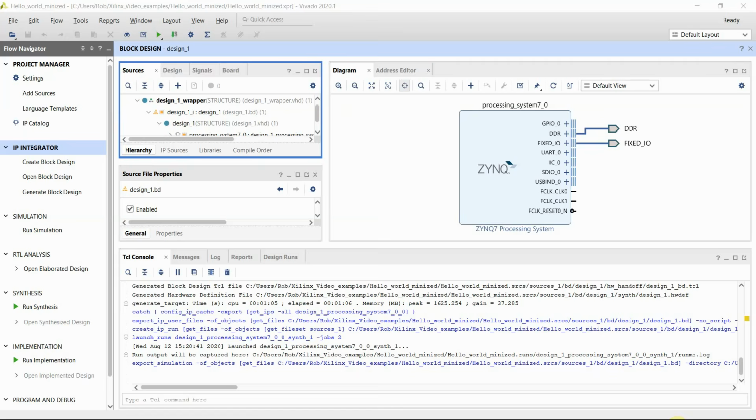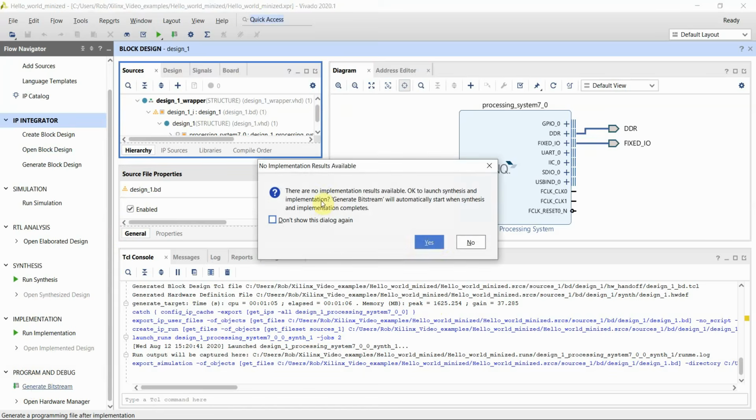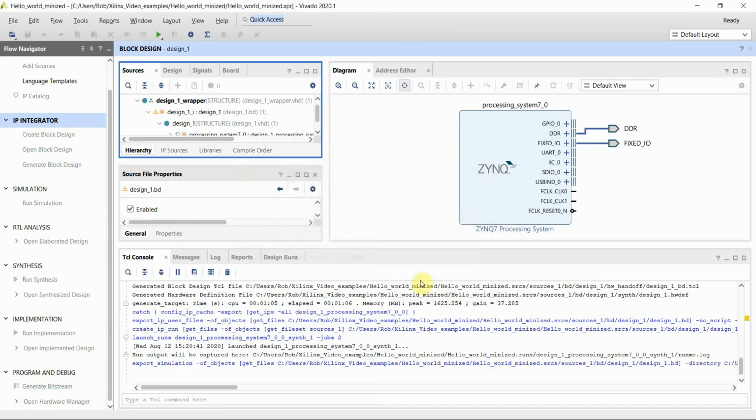So I'm going to go ahead and do that, and once it's done, there's one more step, and then we'll be ready to go over and start taking care of the application on the firmware side. So let's come over here to the Flow Navigator. Here we see Generate Bitstream. I'll left click on that. Okay, and we'll go ahead and run that.